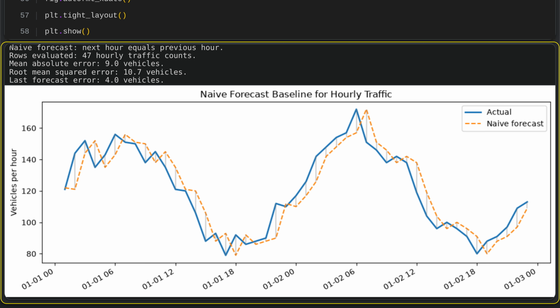This script shows a simple baseline for forecasting hourly traffic. It creates synthetic traffic data with a repeating daily pattern and random variation, then predicts each hour by using the previous hour's traffic count. It evaluates the forecast with mean absolute error and root mean squared error, and compares the actual and predicted values in a plot. The result helps show how a naive forecast performs before trying more advanced models.